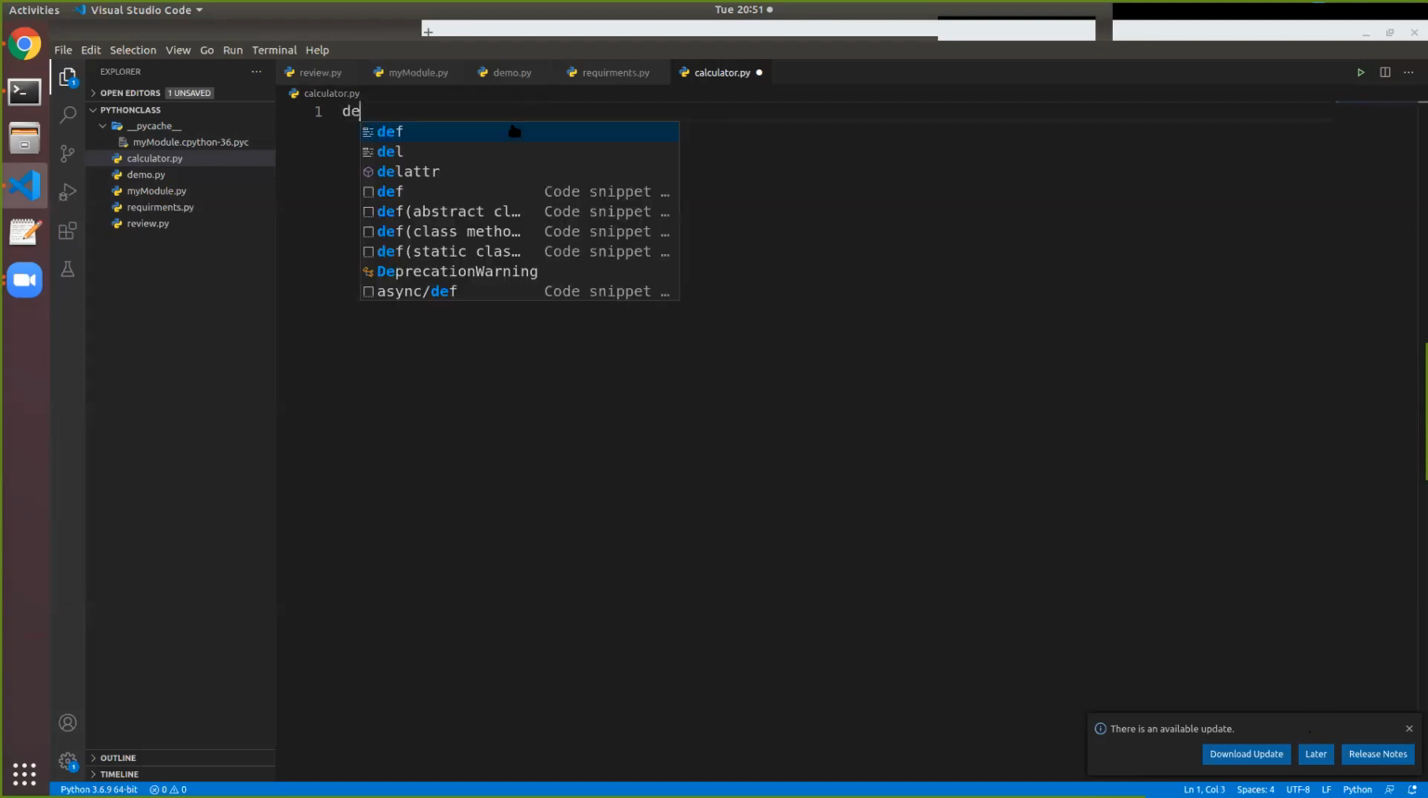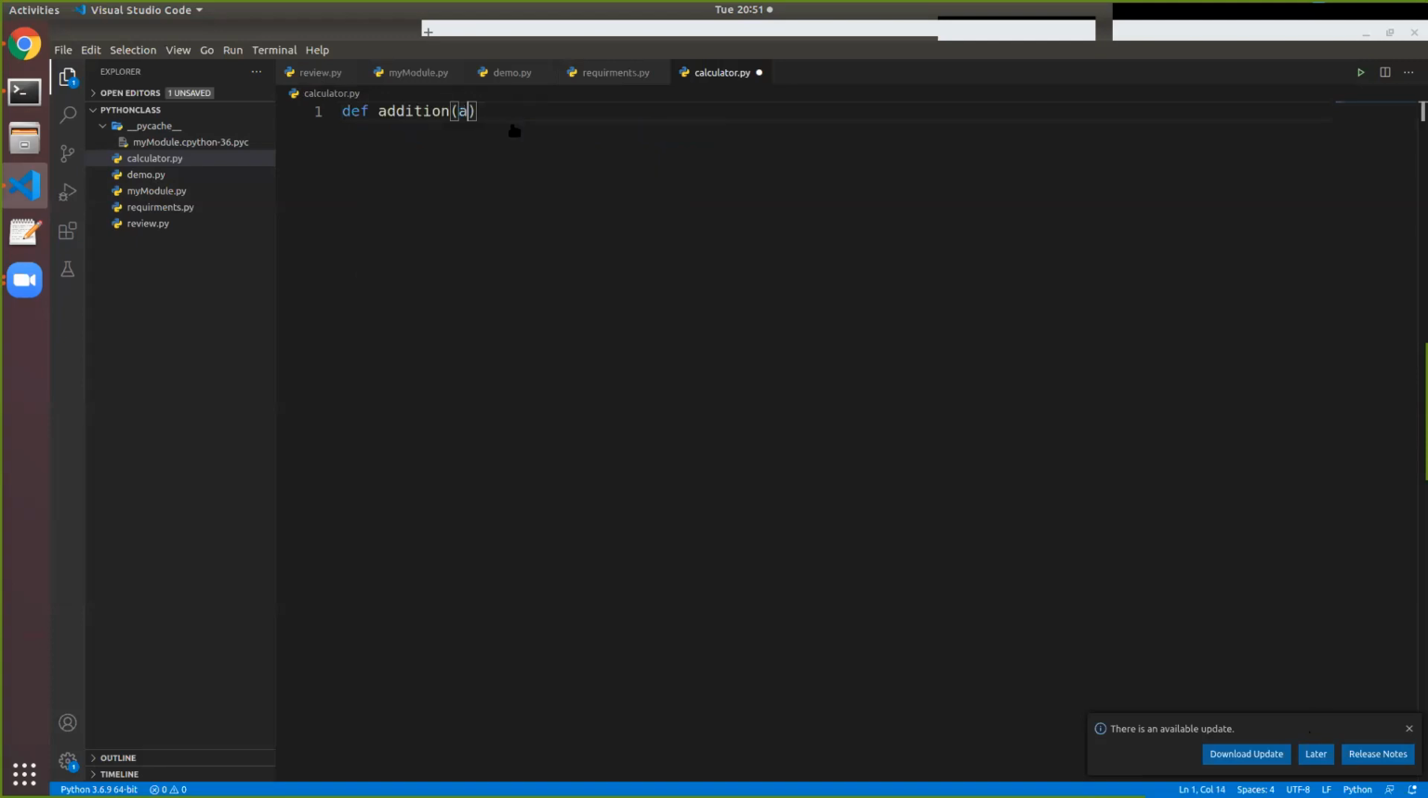All right, def addition A and B, okay, and they equal, perfect. So we defined a function here, and its name is called addition. We pass in exactly two parameters, A and B. All right, what do we do now? Right, so we want to return the value of the sum. So A plus B. That's perfect. Okay, so that's it for addition.